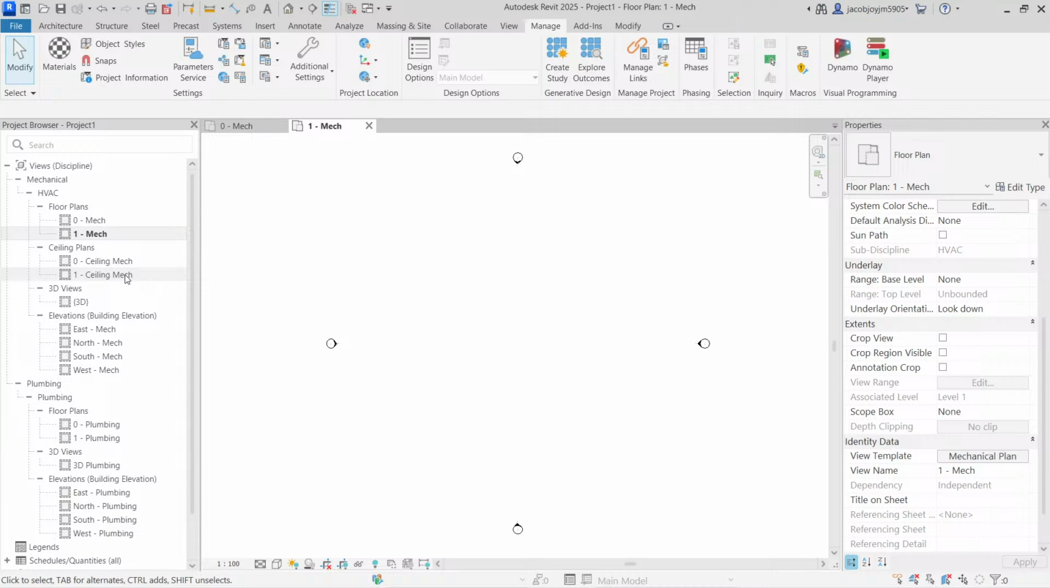What I'm going to teach you today can be done in earlier versions also. These rectangles are for whether this view is used in a sheet or not. Otherwise everything will be the same. So you can learn how to organize your project browser. Continue watching this video till the end so that you will learn better.